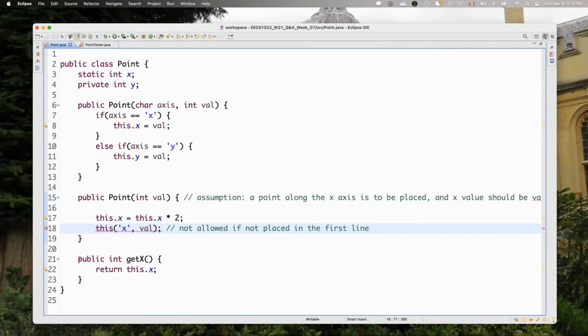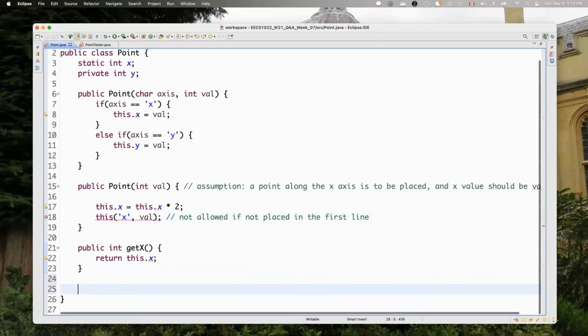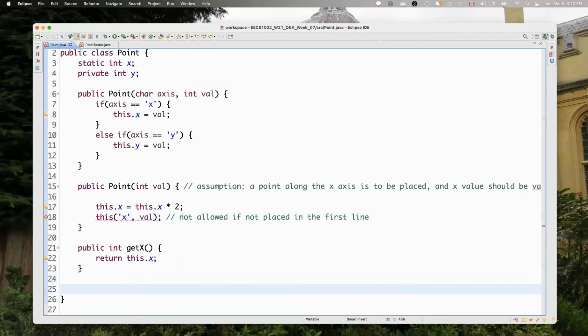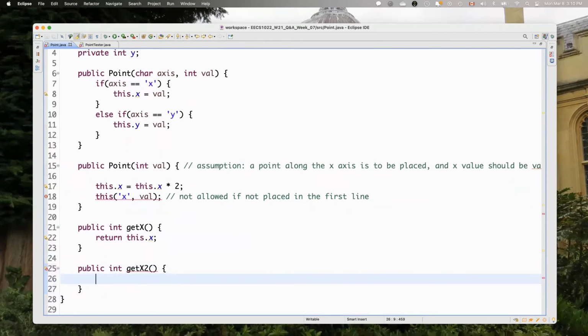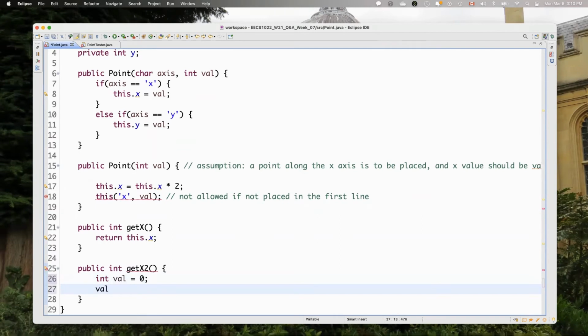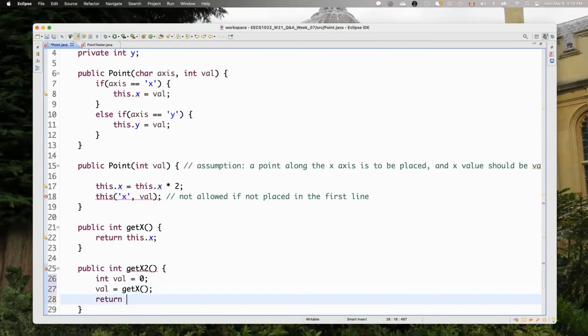On the other hand, let's say another example here for a helper method. I'll just make it up just to show you the syntax. Let's say public integer getX2. Over here, what I can say is integer value is going to be 0. And then I can say value is assigned to getX. And then I can say return 2 times value over here.